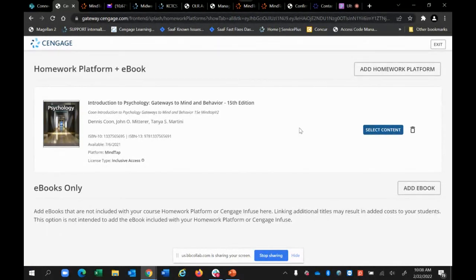I'll click select content. While I'm on the screen, I just want to point out this ebook only option. At this point, if you are in inclusive access or all access and students are paying in their tuition, we don't have a way to set that as open for your students. So even if you're only using the ebook, we would still ask that you continue to link to the Mindtap so that we can ensure that content is set to open for your students.